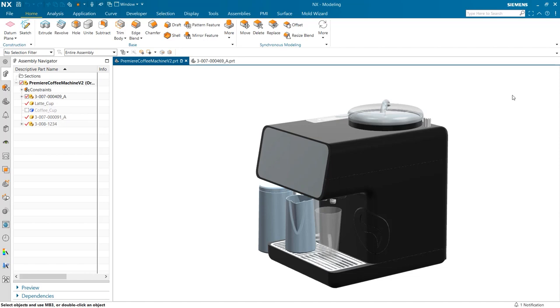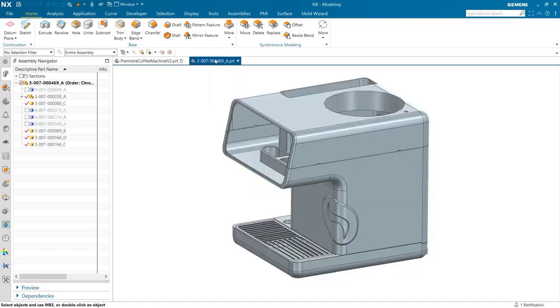A look at how we can create and edit a bill of materials for an assembly. We are beginning with this coffee machine, and I have isolated a smaller subassembly containing just the casing of the machine to simplify this example.